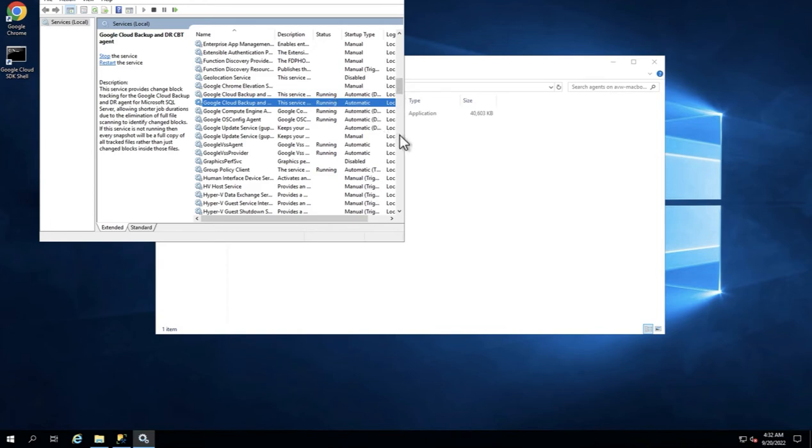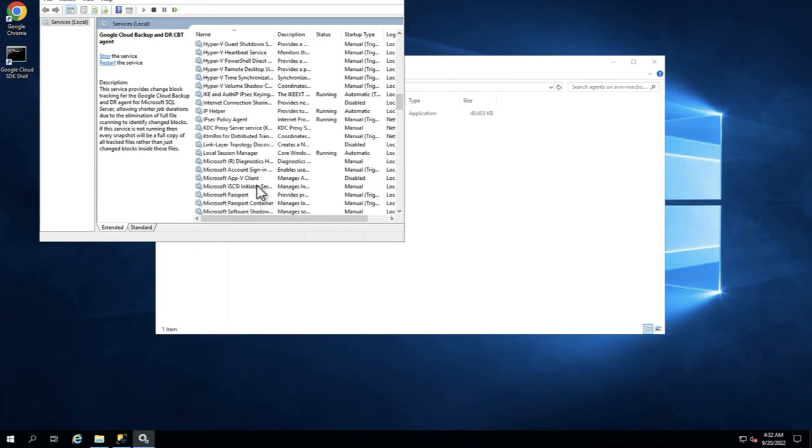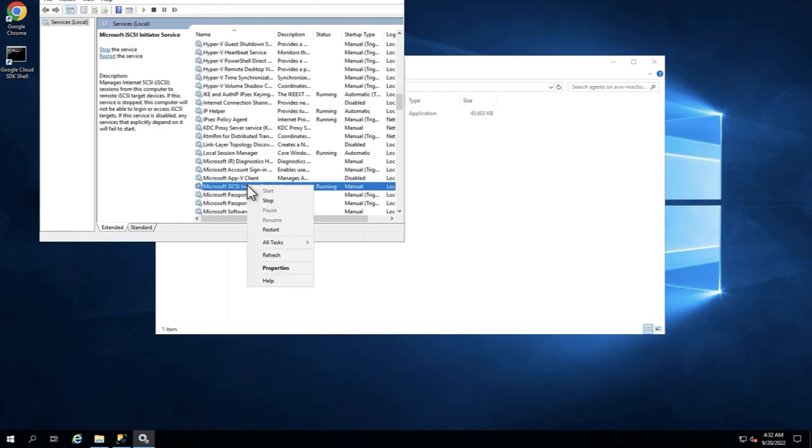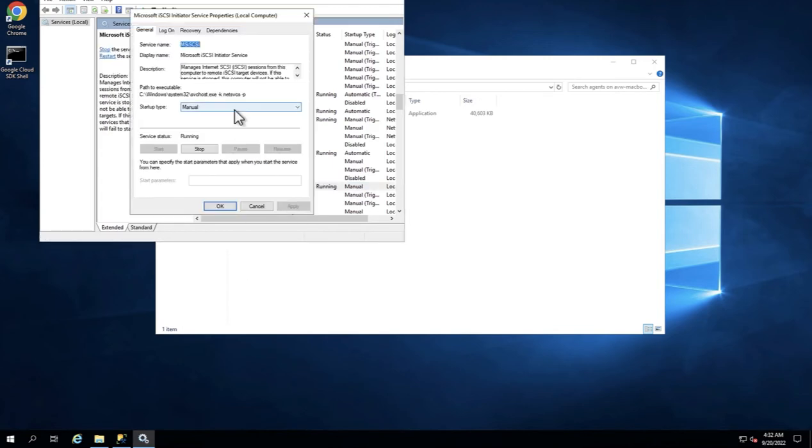Now, what was my other reason for bringing you here? It's because I want you to see the state of Microsoft iSCSI Initiator. By default, it's set to manual. What we want to do is we want to start the service. And we want to change the properties so that it starts automatically. This is one way that you could do this.